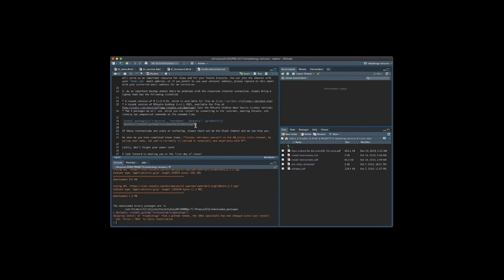It will download this information from a slightly different place. It will install it directly from GitHub rather than from the place where these others are stored. Again, the details aren't important, but if you do this, then you will have all of the information and all of the resources available to start class.